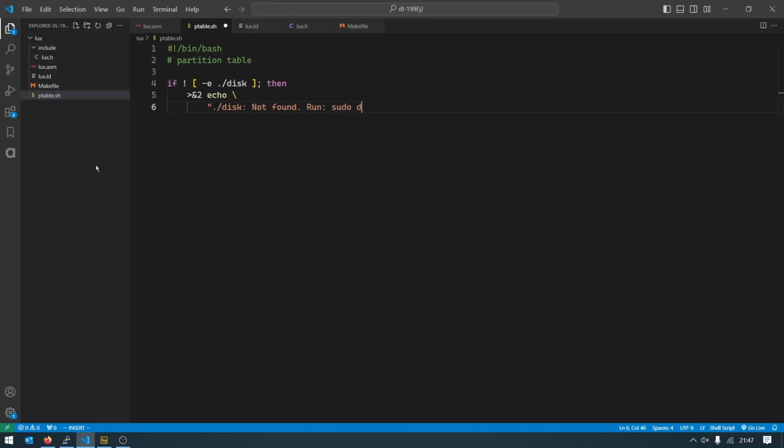So sudo dd, and the input file is the primary hard disk drive. Output file is our disk file. We want to have a sector size of 512 bytes, and we want to copy one sector. So this is what needs to be run before we execute the script. And if not, we get this error and we quit. Otherwise, we can start parsing this thing.